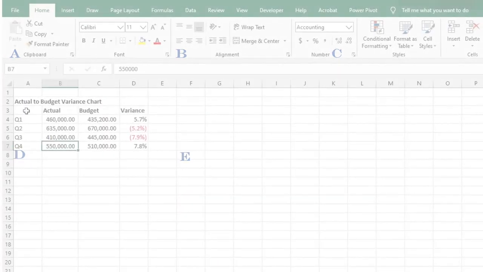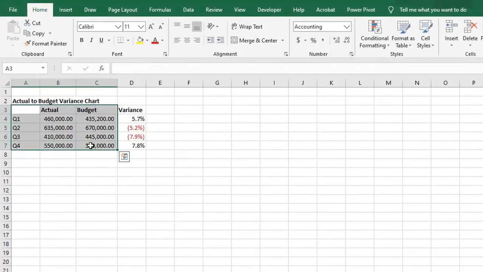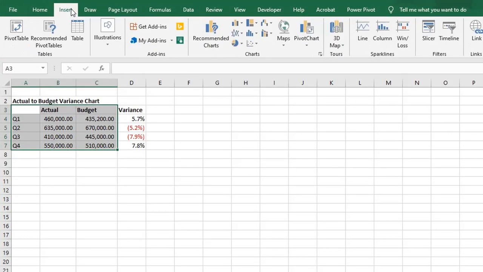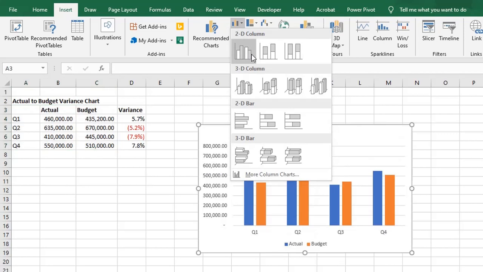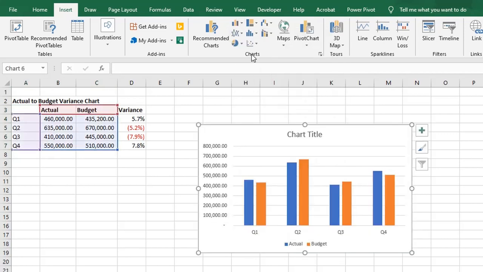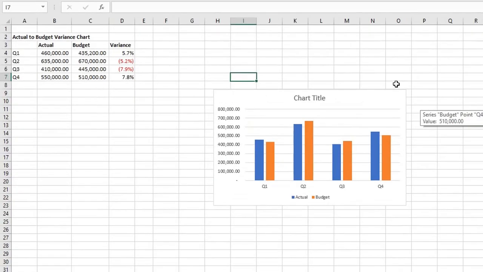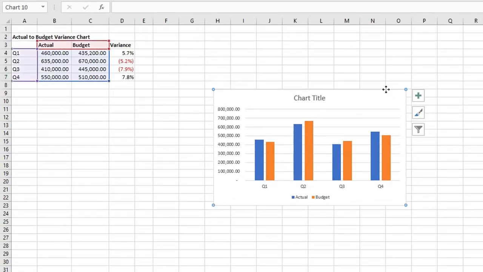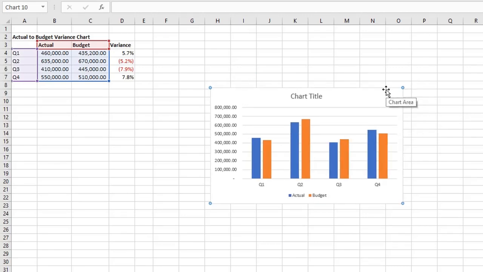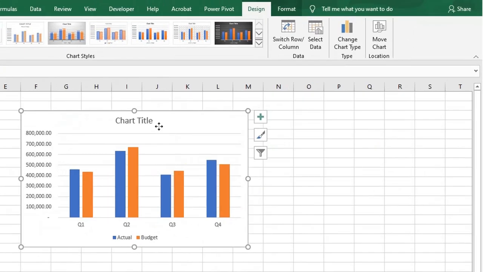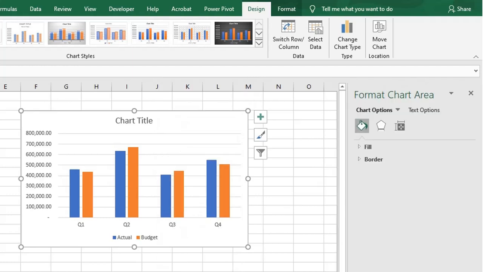To insert the bar chart, all I have to do is highlight my data, go to the Insert tab and insert a clustered column bar chart. I'm going to press the Alt button to snap this to the grid. Alternatively, hold the Control button, click on the chart, and use the arrow key to move the chart. I'm just going to right mouse click to open up the formatting panes.